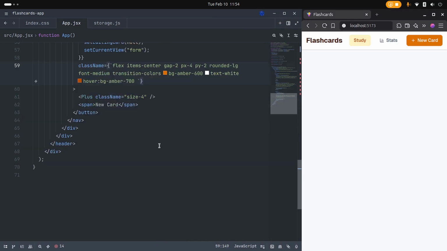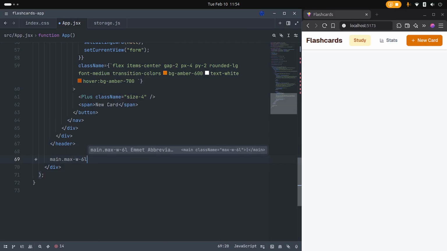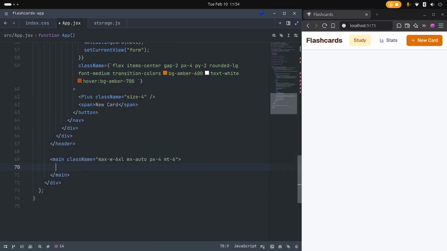And now we're going to go below the header right here. We're going to create the main element with a class name of max-w-6xl, and then mx-auto, px-4, and then mt-6. And then inside the main element, we want to check if the current view is triple equal to deck.